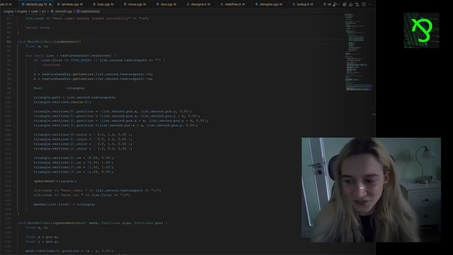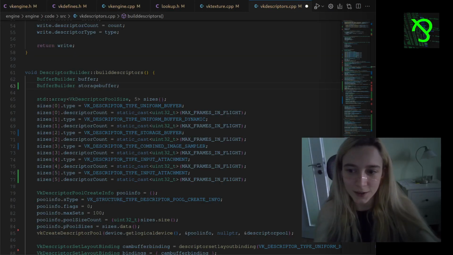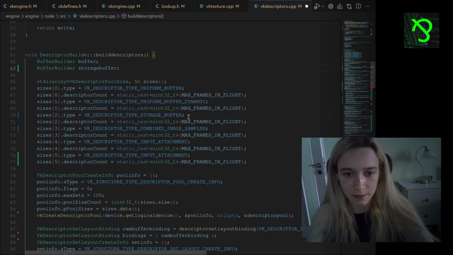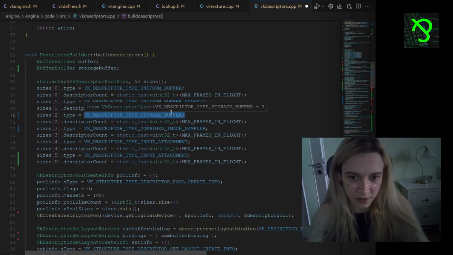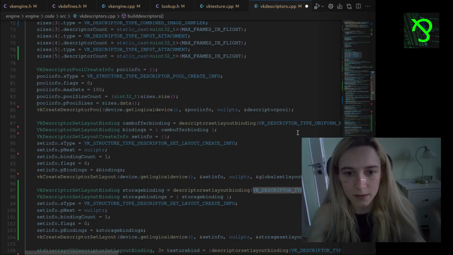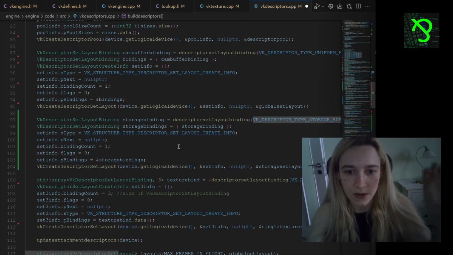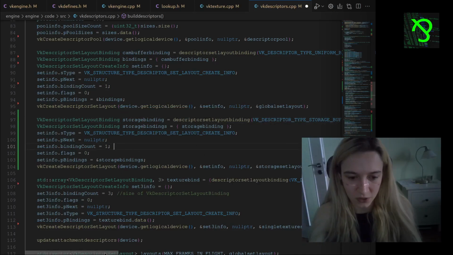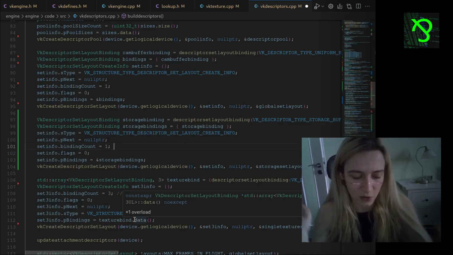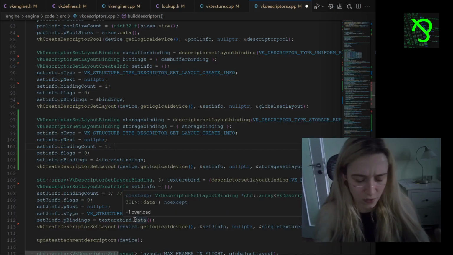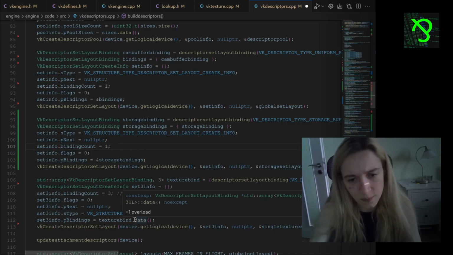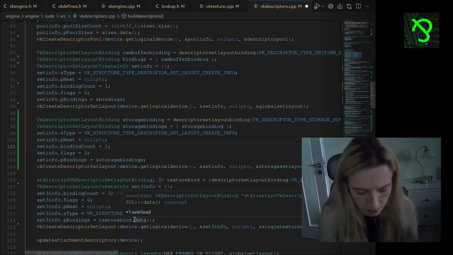I will now show you how it was done. First of all, I increased my descriptor pool size. I enabled a descriptor type of storage buffer. Then I also created a new descriptor set for my storage buffer, because I don't want to use it with my samplers or uniform buffer. I just want it to be separate, so I can enable it only where I need it.